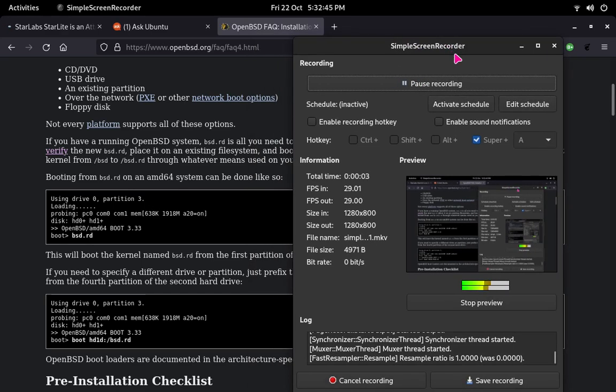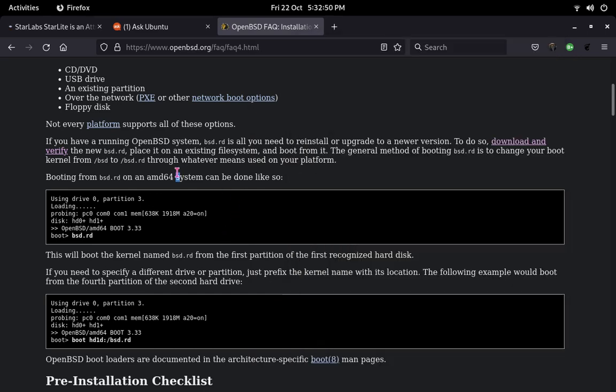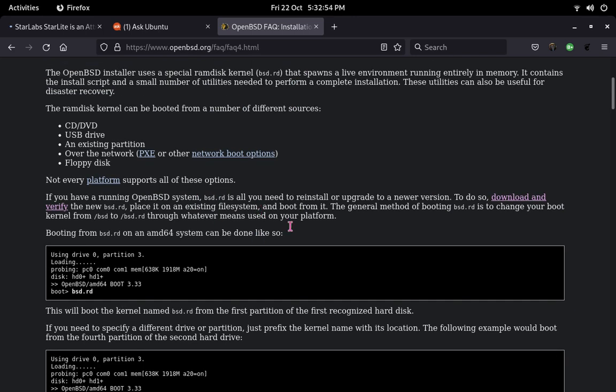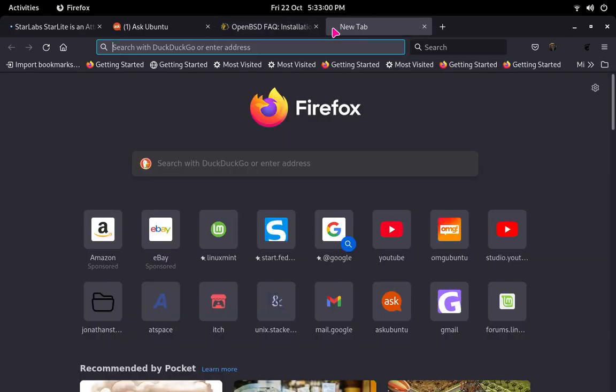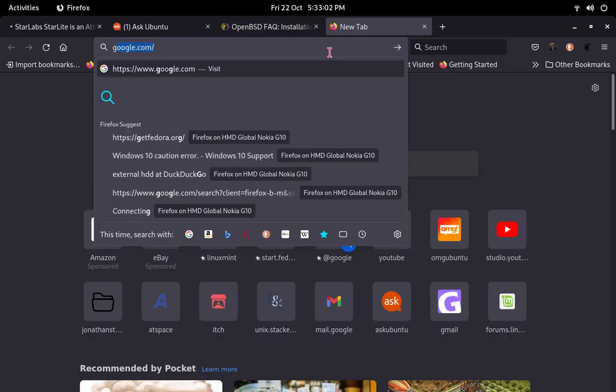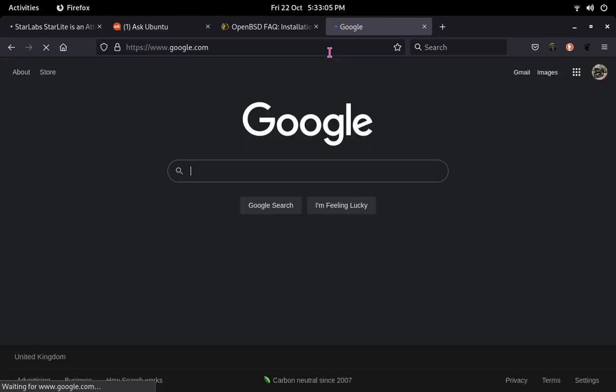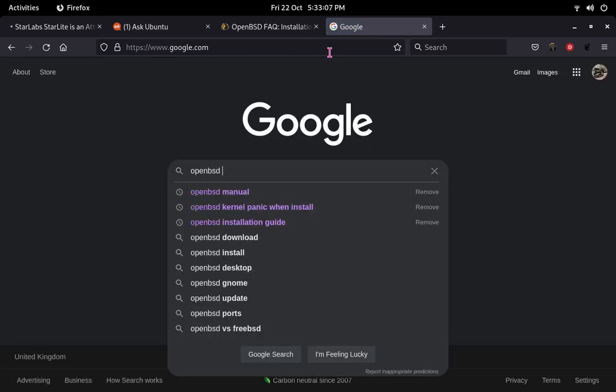Today guys, what I want to do is talk about OpenBSD and we're going to be installing it. So you may ask, what is OpenBSD? Well, basically it is an operating system that is based on BSD and it is a fork of NetBSD. If you want to look more at it, you can go to Google and search up OpenBSD.